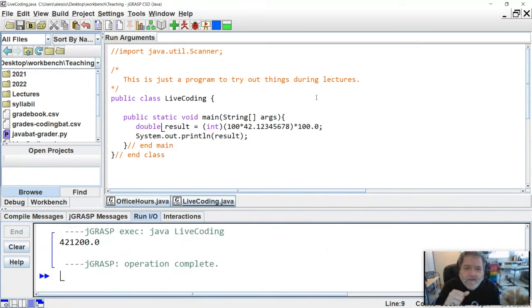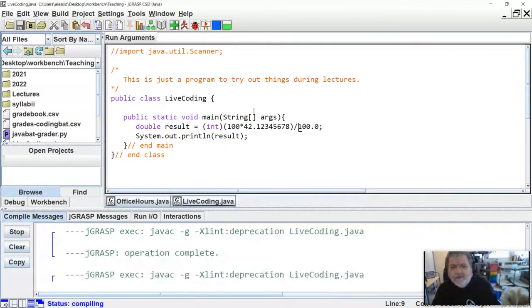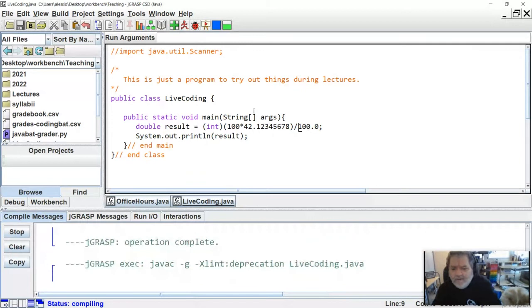Okay, so in that case, there's a little bit of rounding snafu that I did there. Let me see. Yeah, I'm completely off my game here. We divided. We didn't multiply by 100. Okay.